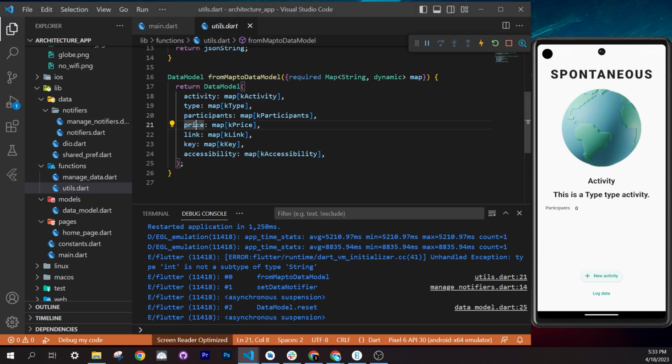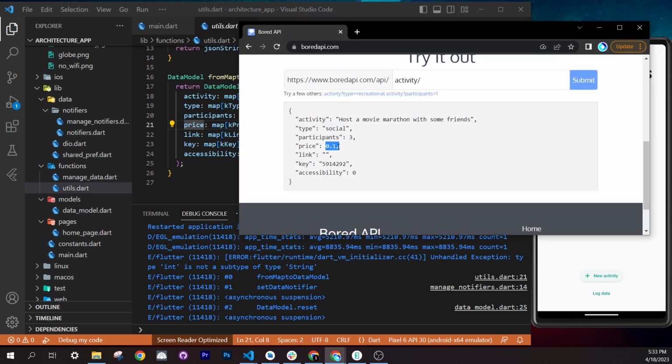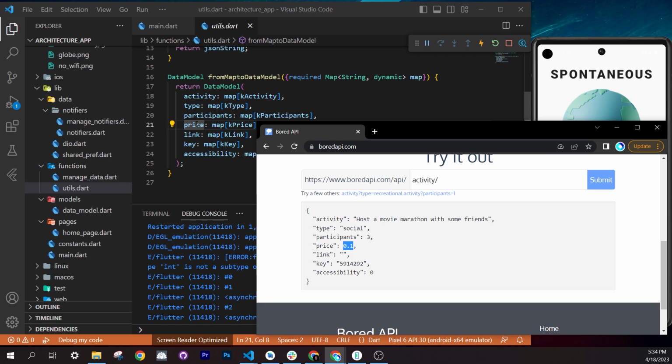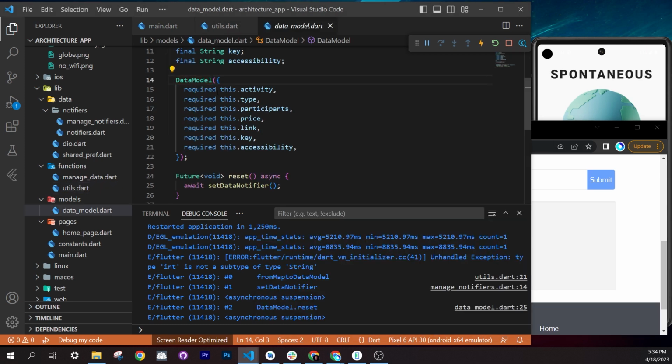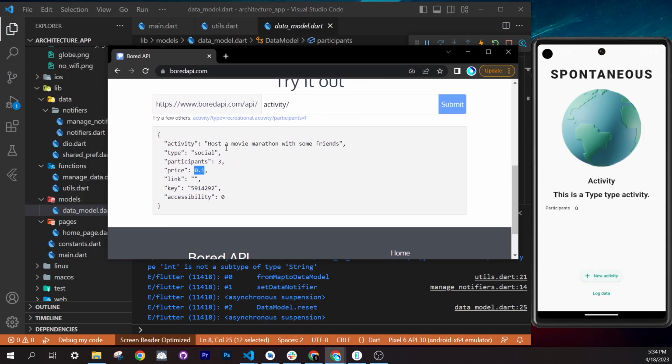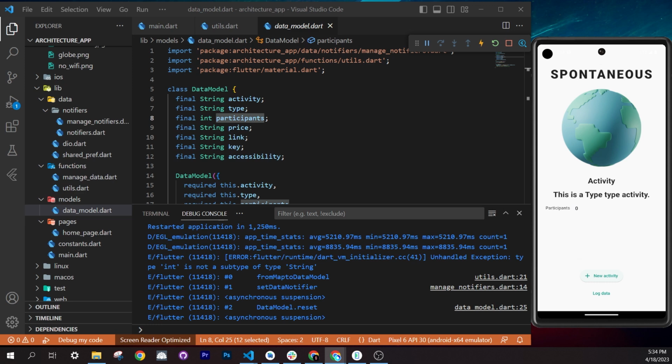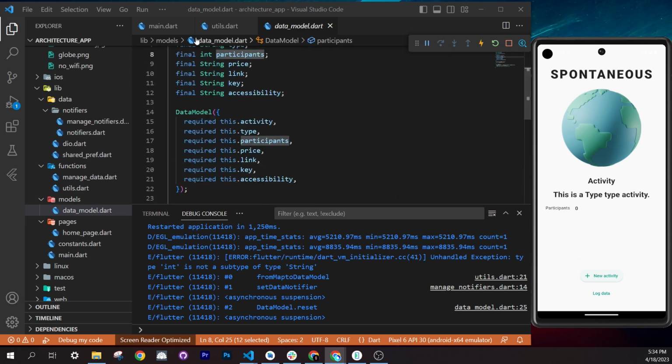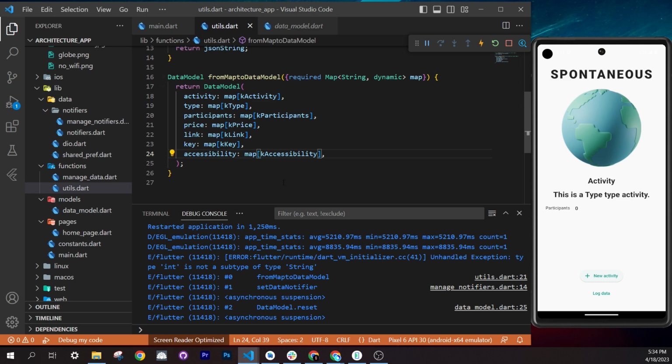We know that the price from the API, if I bring back the API, the price is not a string. So we need to convert this to a string, because inside our model we have everything as a string, only the participant is an int. Okay, so only the participant will stay an int, and the others, the price and the accessibility, will have toString. So if we go back inside the utils, we will say accessibility.toString, and we need to do this for the price also, .toString. The only one we can keep is participant because it's an int.